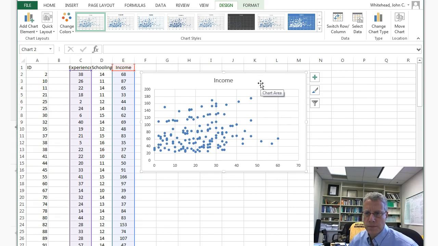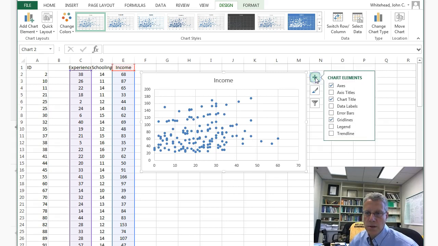Okay, so my little plus sign, chart elements, is popping up over here. You might need to click inside the box somewhere to get that to pop up. If you click on chart elements, we have our axes labeled. We've got a chart title, which is income. We've got our grid lines, and we want a trend line.